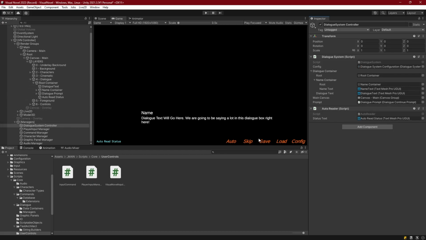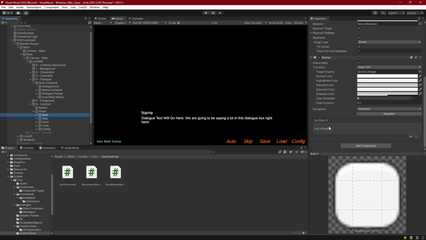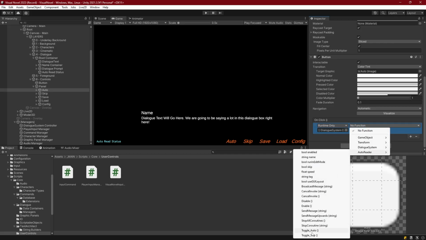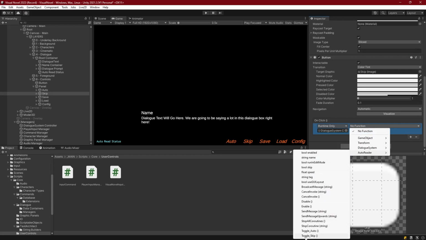So then we need to link up these buttons now. So if we come into controls where our buttons are at, in panel, we've got auto and skip. Inside of the button component, we've got an on-click field, and if we just click the plus button, then we can now assign an object to here and call code from it. So we can just drag in our dialog system and choose the auto reader, and then choose to toggle auto. And we can do the same thing for skip. Add a new object for the dialog system, function auto reader, and toggle skip.